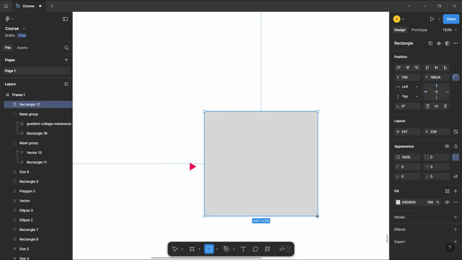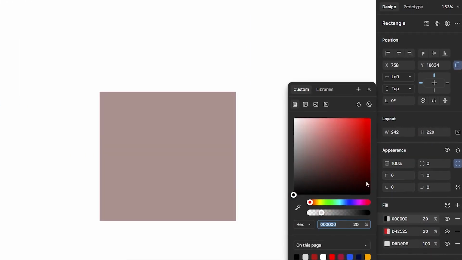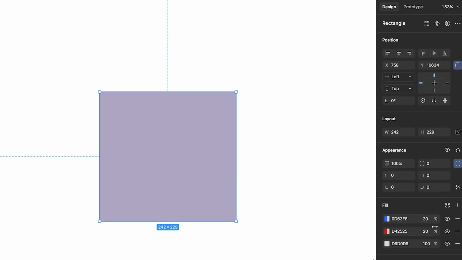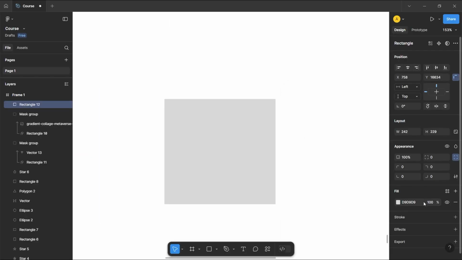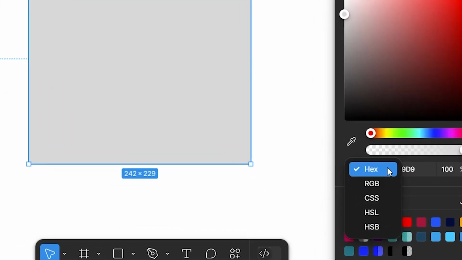By default, objects are filled with a solid color, but you can add multiple fills, including gradients and images. Each fill acts as its own layer with unique transparency and blend modes. Figma supports 5 color models for solid fills: RGB, Hex, CSS, HSL, and HSB.